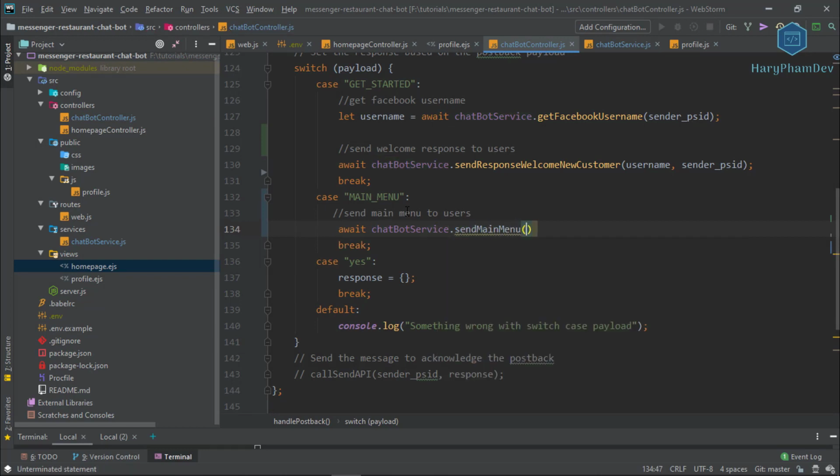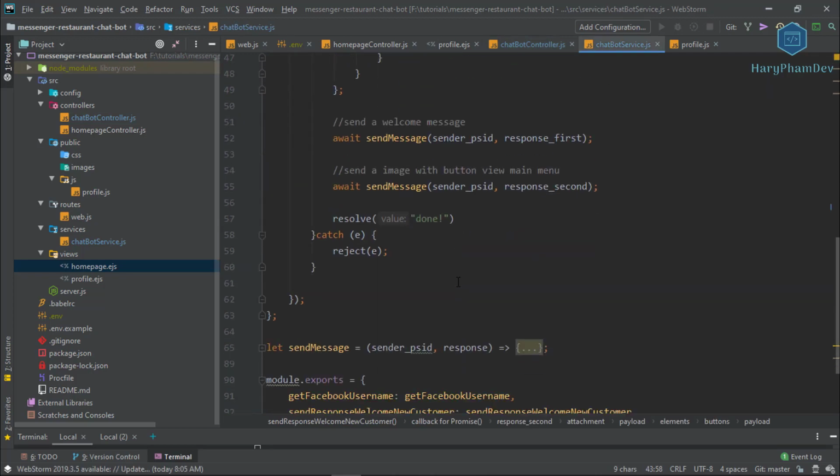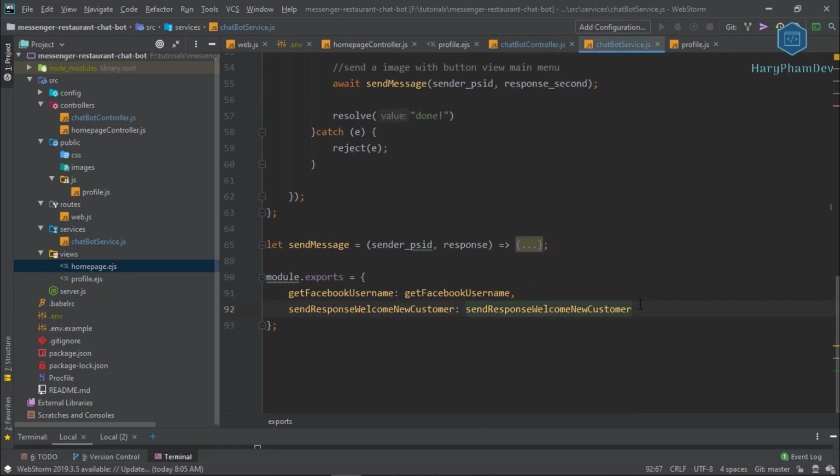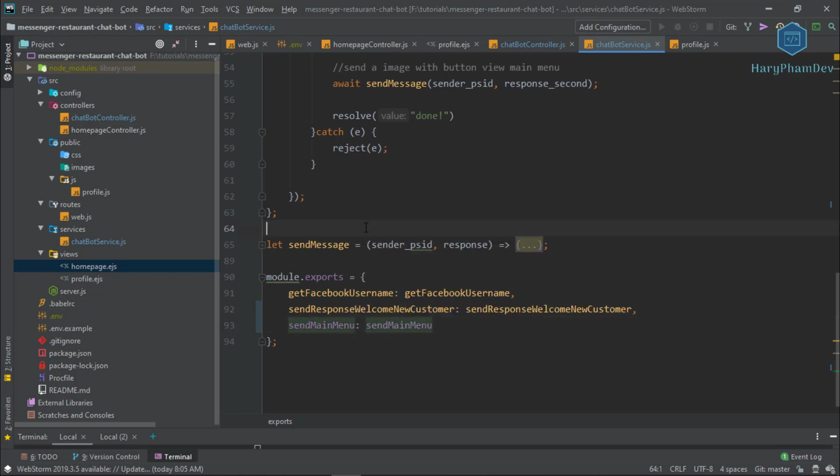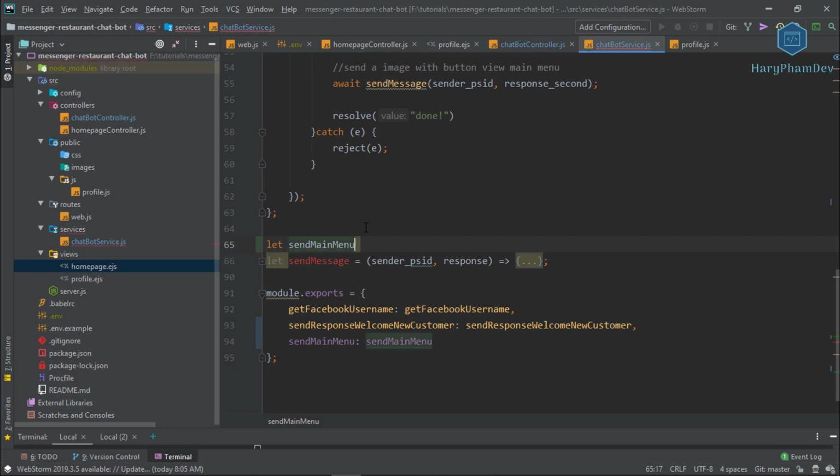A new function sends the main menu. We need the recipient ID, so pass the sender ID parameter to this function. Go to chatbot service. We create a send main menu function. First, export this function so the controller can use it. After that, send main menu is an async function with sender ID input.